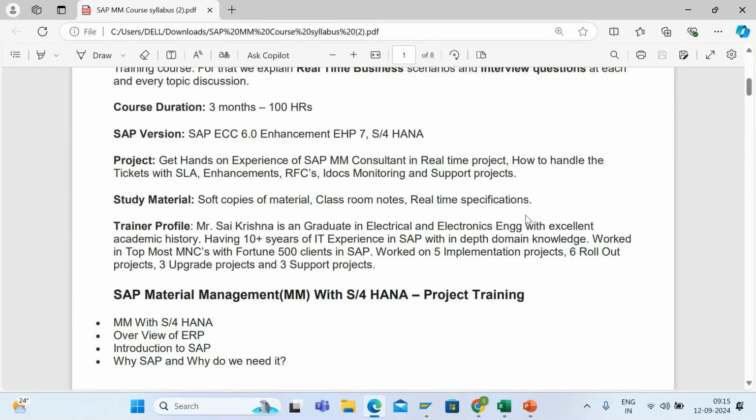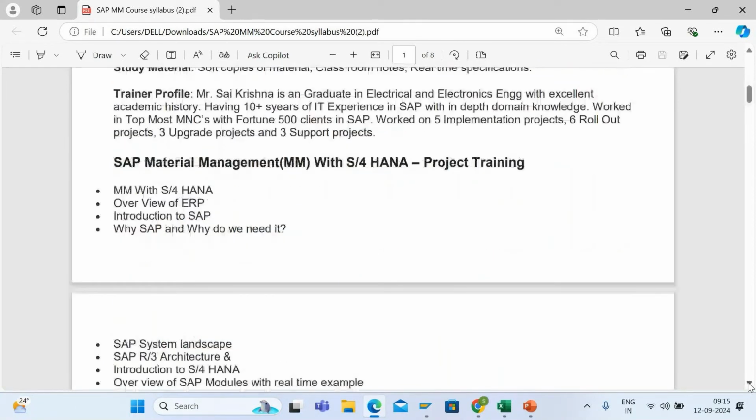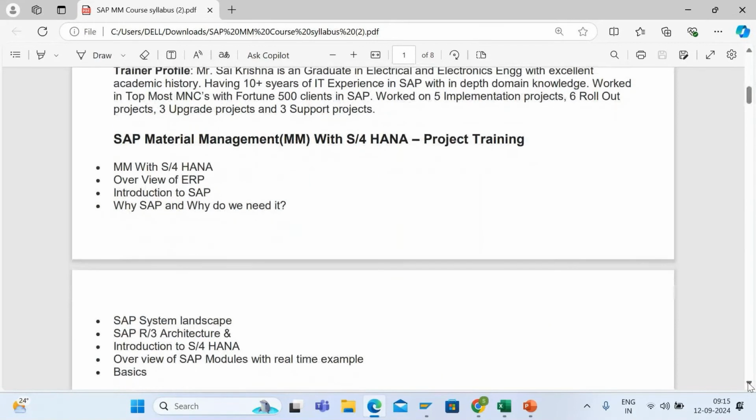So then this is the trainer profile. This is one of the old trainer profiles, but I will change it to my naming convention and give it to you as well, right? So I will change the trainer profile and give it to you, team.